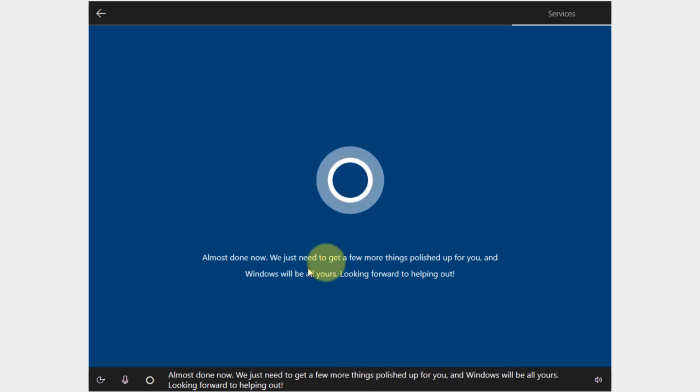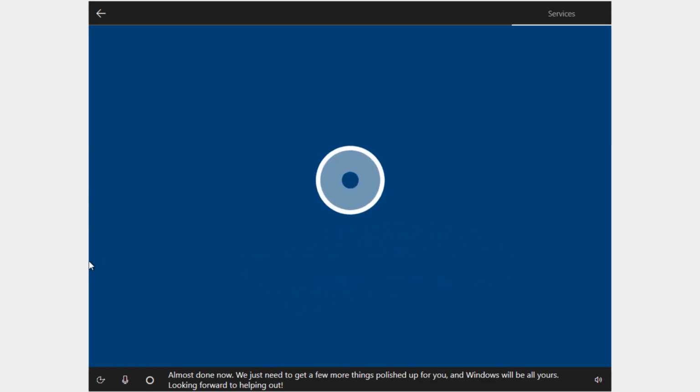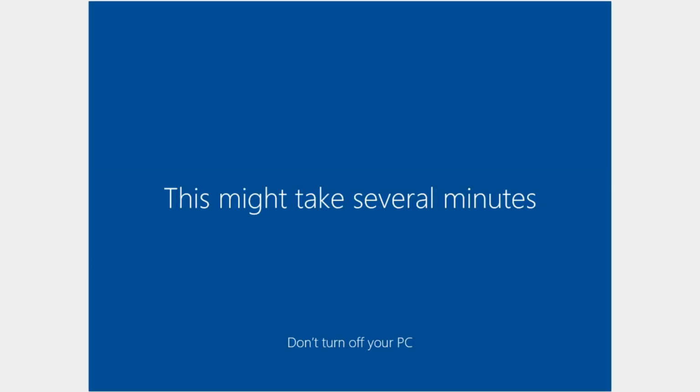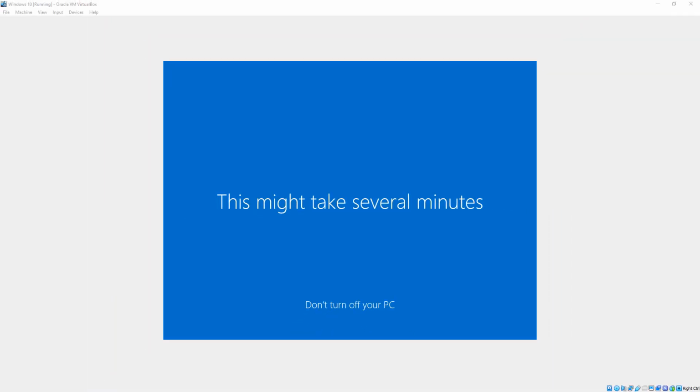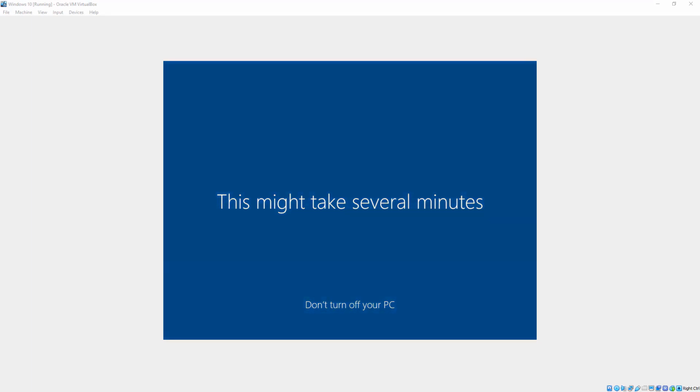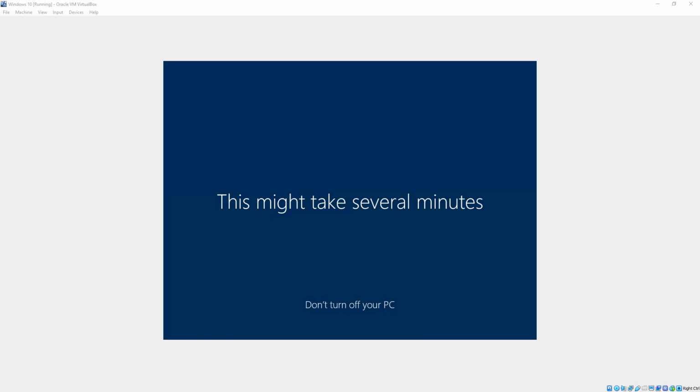So again, it says almost done, getting everything polished up. So I'm going to let this run and I'll resume the video in a minute. So just want to show you the screen. Again, it's going to take several minutes. Microsoft tells you that. So just let this run and let it take the time that it needs to finalize the setup. And then eventually what's going to happen is that it's going to boot you up into Windows 10. So just let it run, go take a break, go get a cup of coffee or whatever, come back in 5-10 minutes, and it should be finished eventually.